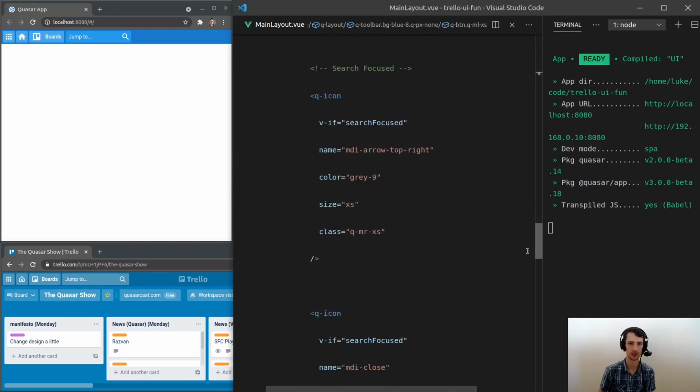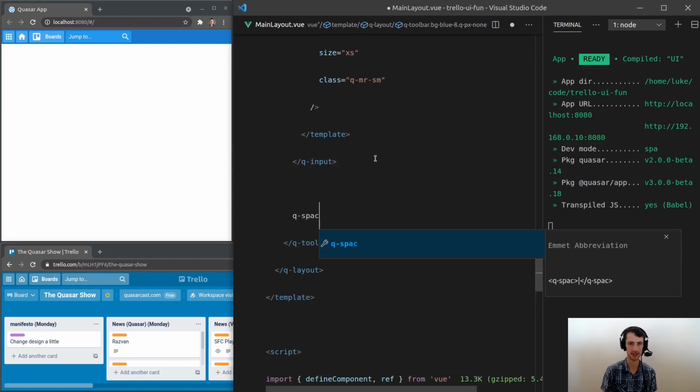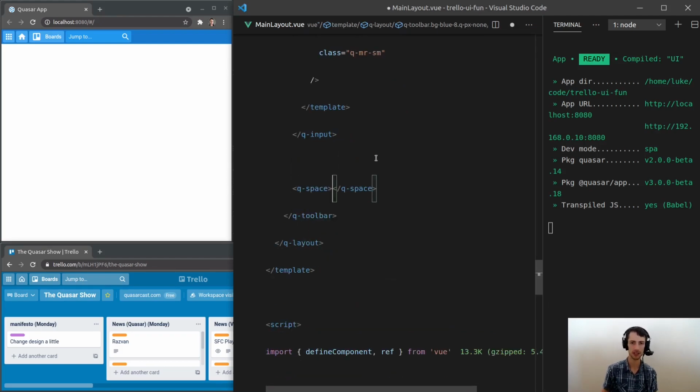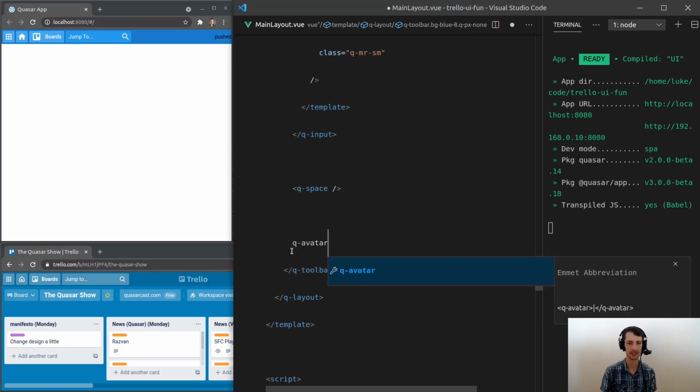This is really cool, this component. Check it out. If I say here q-space, it just pushes everything across. So check this out. If I have a div now that says pushed, notice that it just pushes everything to the side. So now I can say, for example, q-avatar.